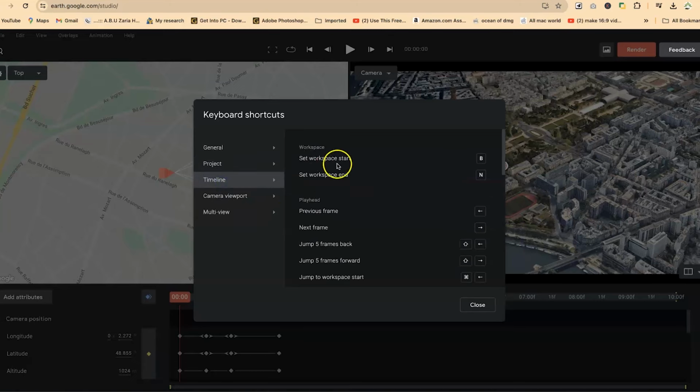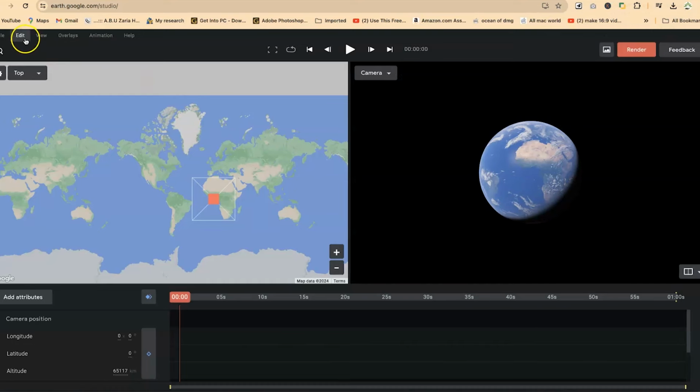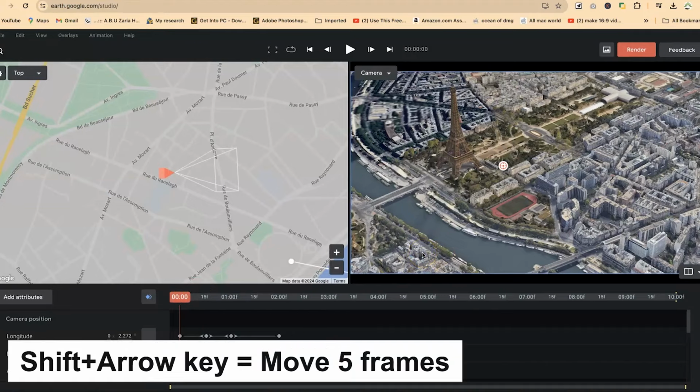Now, in terms of the time frame, you can set the workspace start with B and the workspace end with N. You can move one frame previous or next with the arrow keys, and you can jump 5 frames. Let's try to show something like that here. You can move 5 frames if you want with Shift and the arrow key.